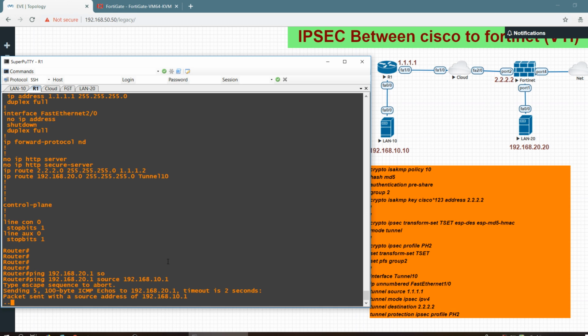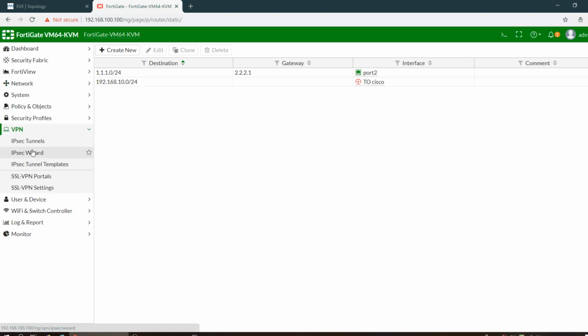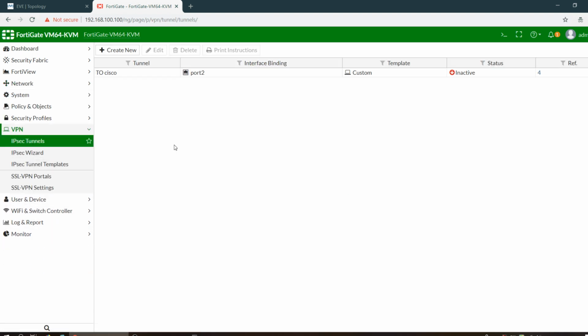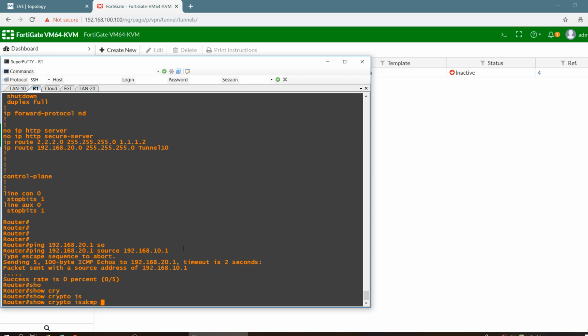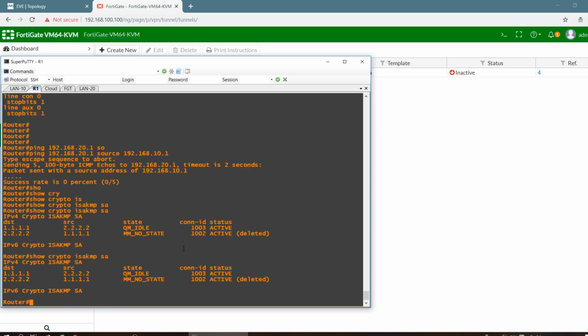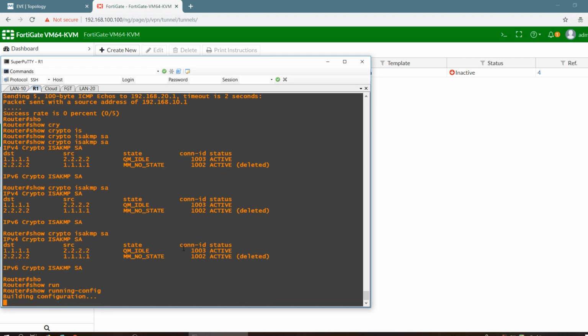Okay, it means there is some issue with tunnel interface. Tunnel, let me check that. VPN, still inactive. So crypto ISAKMP security association. Okay, something wrong with. Okay, so run.